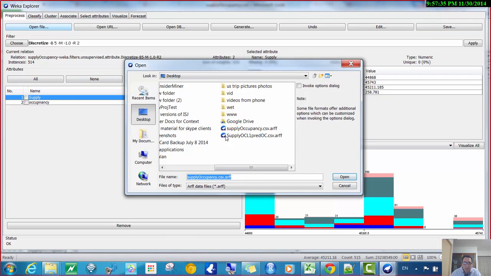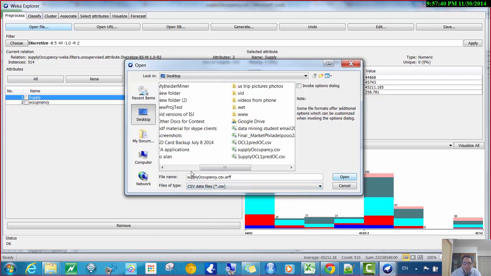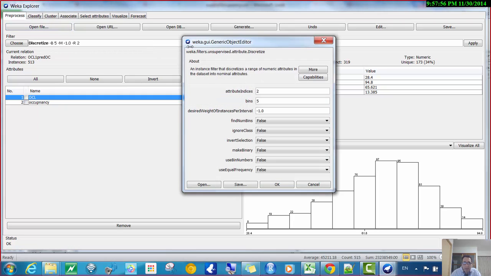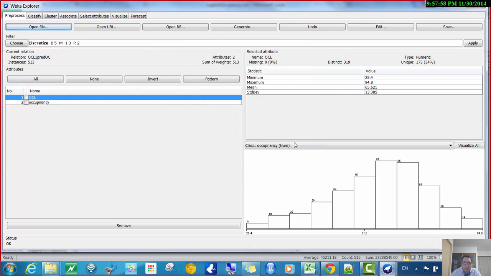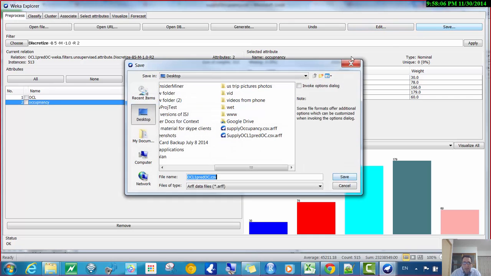What was the next one? The one we haven't done yet was this one. Wait, no. This one. So now I have to make this one nominal as well. So I want a second attribute, and I want this to be no class, and apply, and okay, it worked. And save this one as an R file. So now I have this R file, and this R file, right?